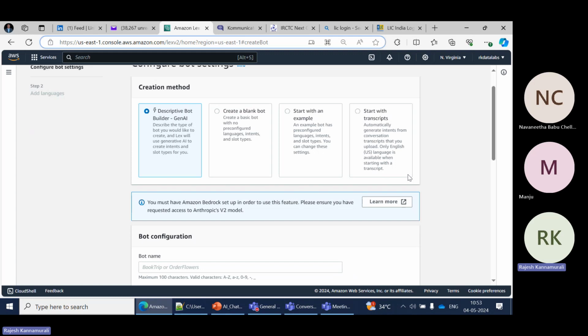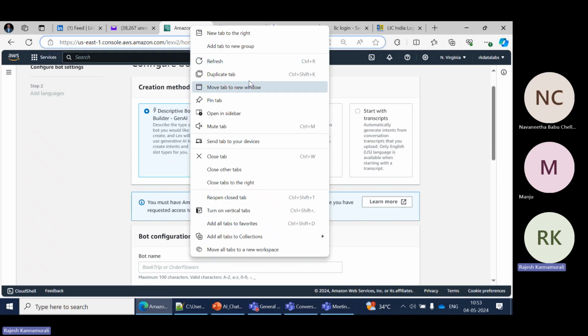All right. So now let me move on to the create bot section, where you can see a couple of options here. We have four different options basically. One is descriptive bot builder. This is something where, as I told, it uses Bedrock. So Bedrock is one of the, as I say, maybe let me go here quickly.